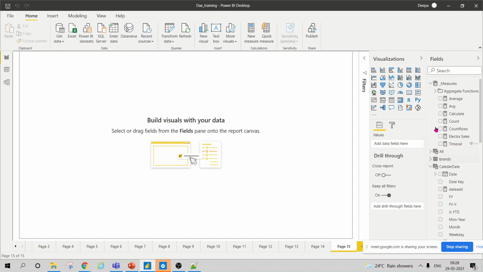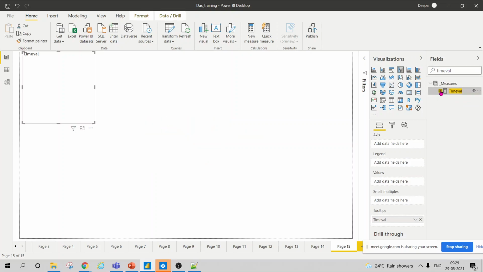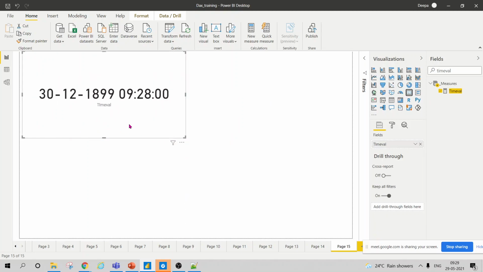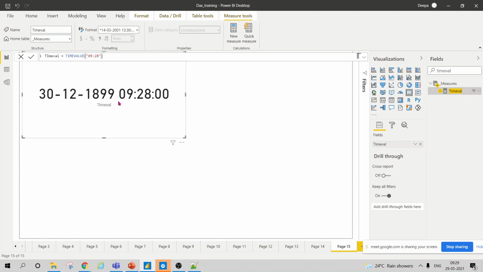Because this I have never used. This was not required in any of my reports. So I'll just check what it returns and see. What it does is, whatever time you have entered in text format, it will give you in time format. Again, the date is automatically given by Power BI. If you choose not to use it, you can give your own date.